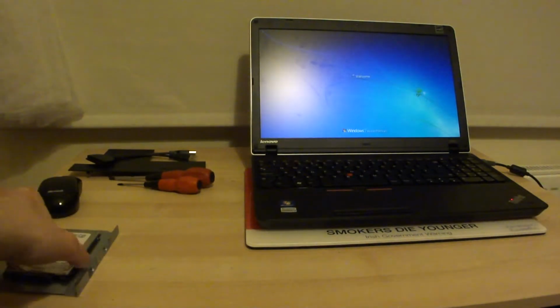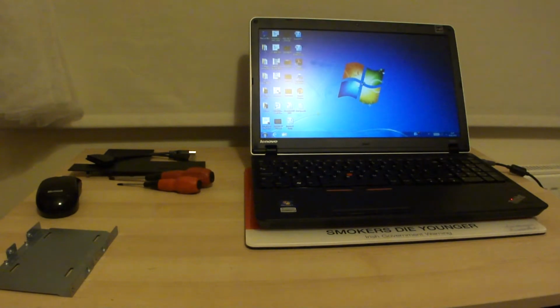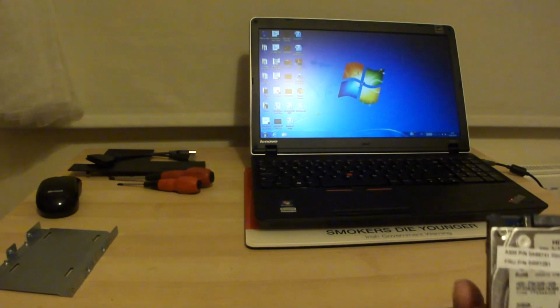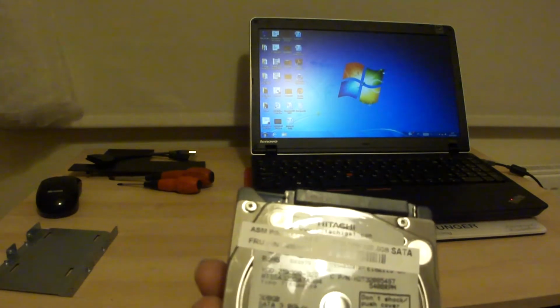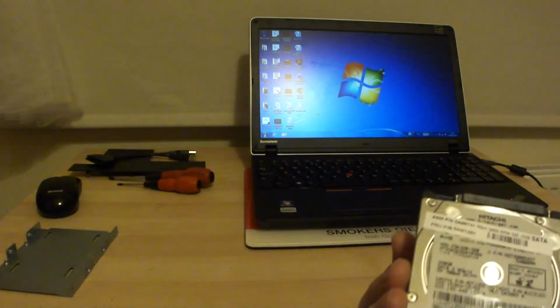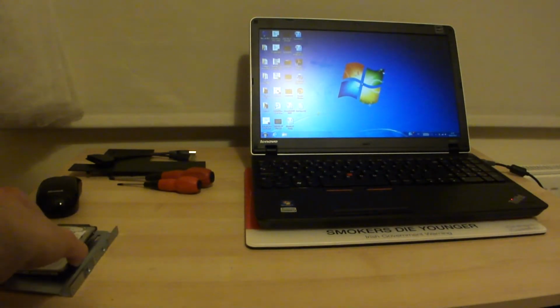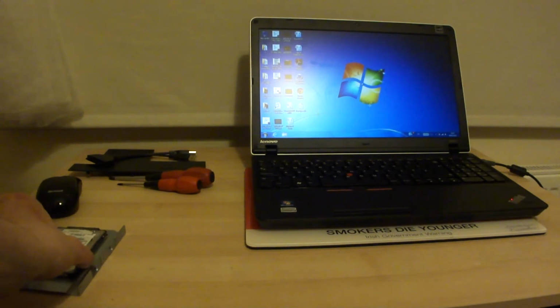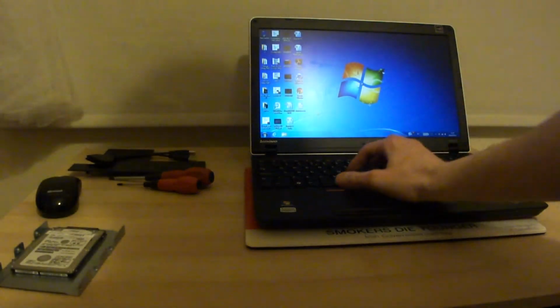Now, just to show you, that's the hard drive from the laptop. The hard drive we have been using was the SATA 3 gigabits a second, 320 gigabyte hard drive. Now, the SSD is 3 gigabit a second too. So, it's the same port, but definitely much faster read and write speeds on the SSD.